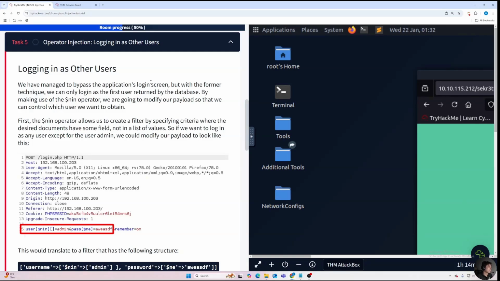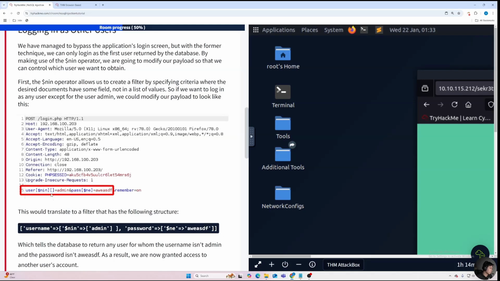First, the not in operator allows us to create a filter by specifying criteria where the desired documents have some fields not in the list of values. If we want to log in as any user except for the user admin, we could modify our payload. It looks like this. Not in, with a square bracket, because that's a list, so we have to specify this one right here. This will translate into the filter that has the following structure.